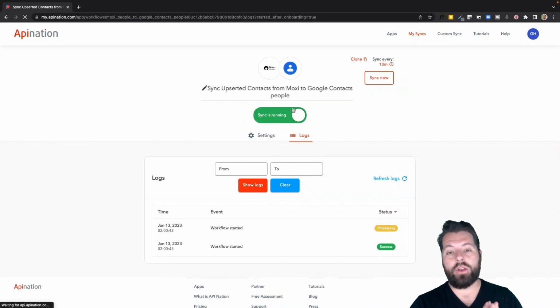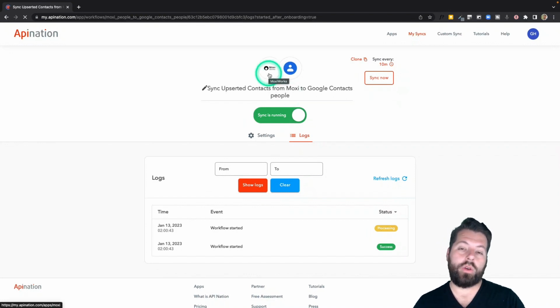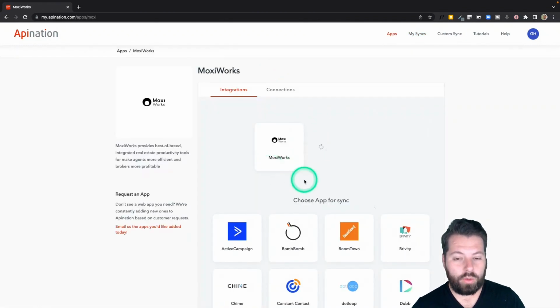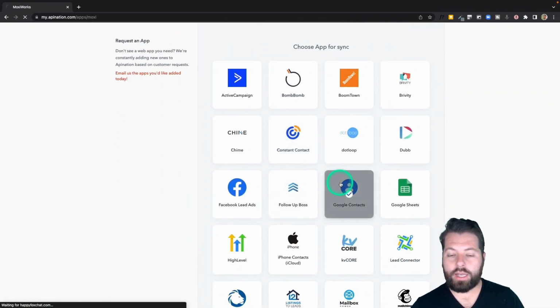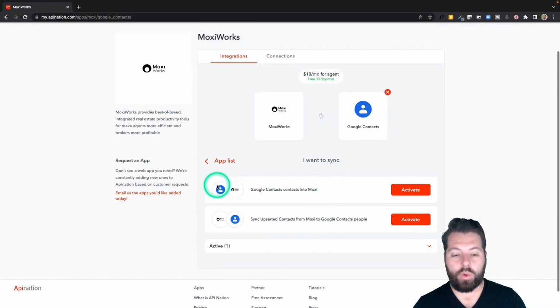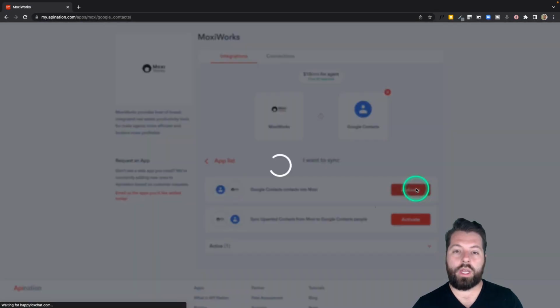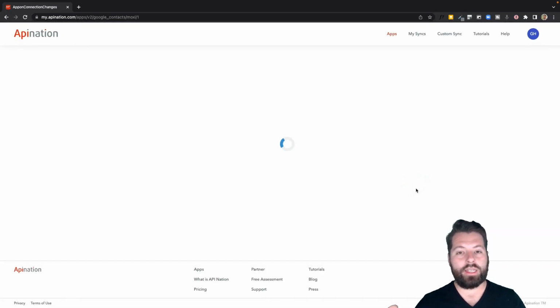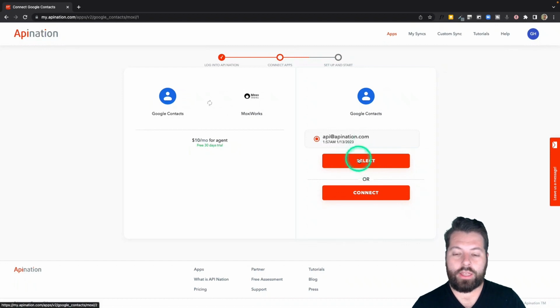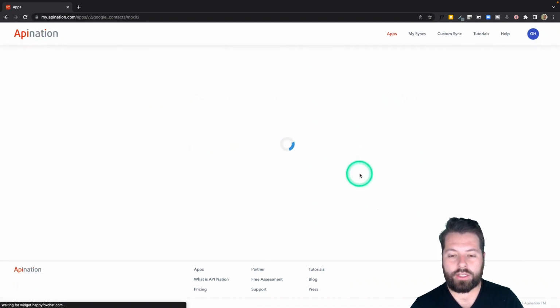Now, anytime I add or update a contact in MoxiWorks, it's going to also do it in Google Contacts, keeping them in lockstep. Let's set up a two-way sync. So I'm going to click up MoxiWorks here, this logo right here at the top. It's going to take me back to all the MoxiWorks syncs available. I'm going to click on Google Contacts again. And instead of doing MoxiWorks to Google Contacts, this time we're going to do Google Contacts to MoxiWorks so we can create a two-way sync, allowing me to send contacts from my phone or from Gmail into MoxiWorks automatically without having to leave. So you can see the accounts that we've connected are already there. I just have to select them.